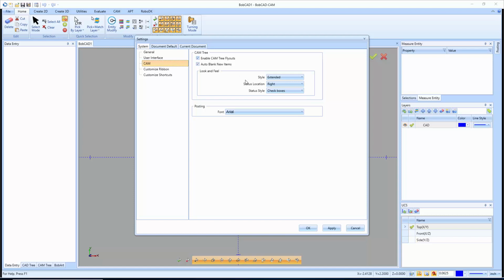Now, the look and feel, and we'll see this more through the CAM tree as we go through the future videos here, but we have either the classic CAM tree, which is going to be the standard look and feel that you've always been used to inside of BobCAD. We also have an extended version of the CAM tree.